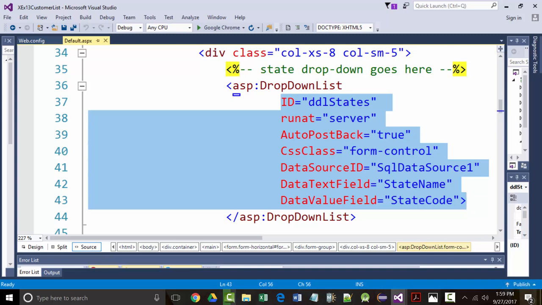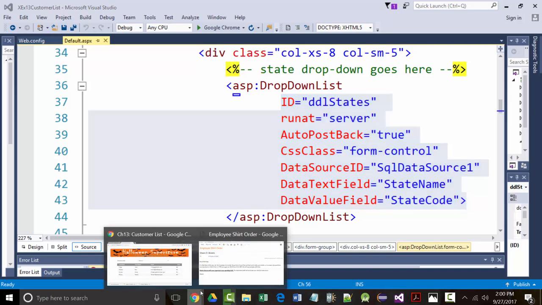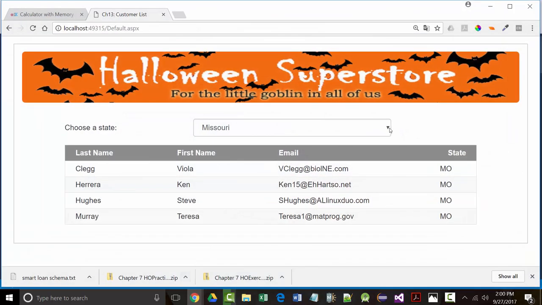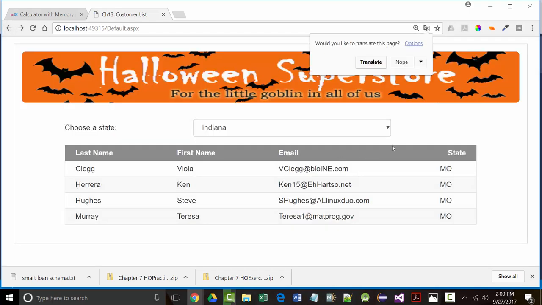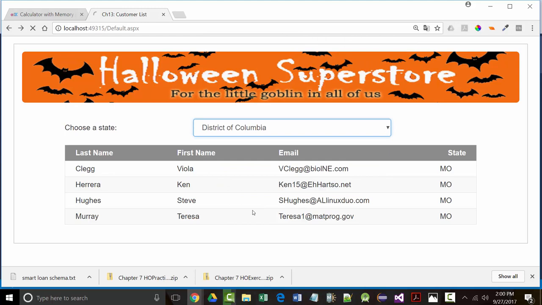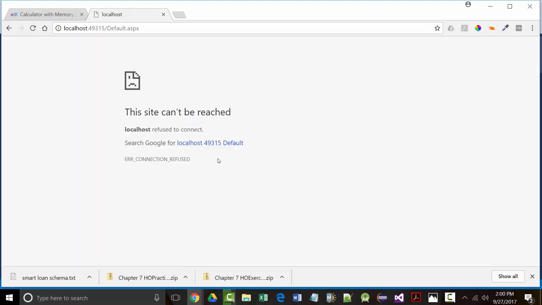The auto postback, does it make sense to everybody what auto postback is? All right. What that's saying is every single time that we change the state, we have to post it back to the server because the server is what is communicating with the database. So when we change the state, that's nice. When we change the state, what we want to have happen is, all right, when we change the state, that's interesting, huh?